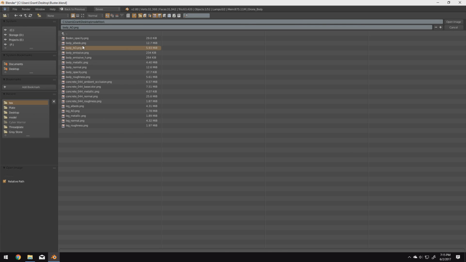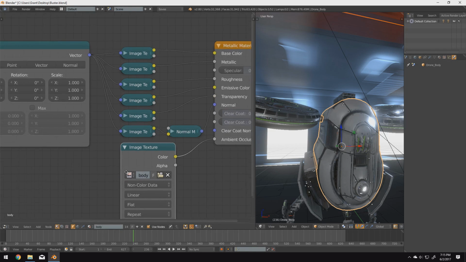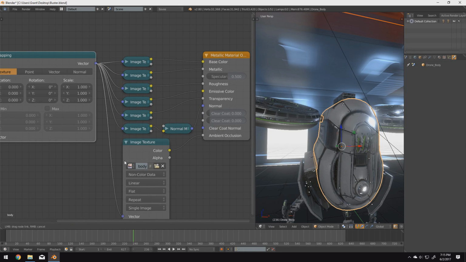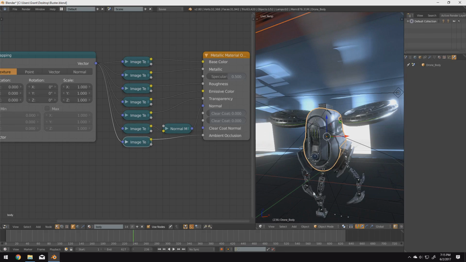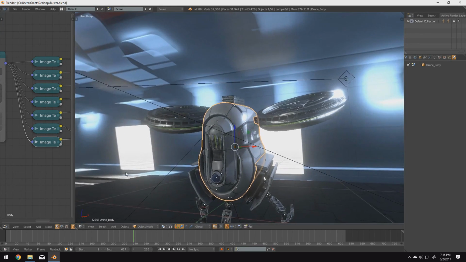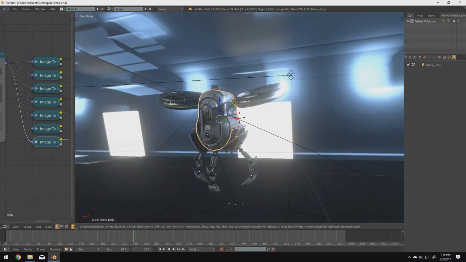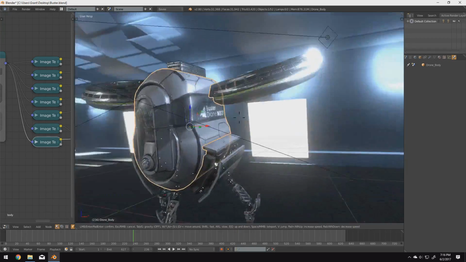So let's go body AO and hook that up to the ambient occlusion and hook this up to the vector input. And voila! We now have our beautiful PBR drone. Well, I guess not PBR, but it's used PBR maps. And it's already set up in this scene.